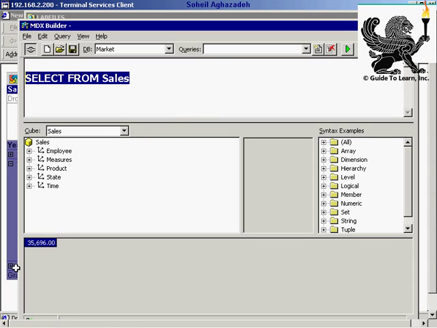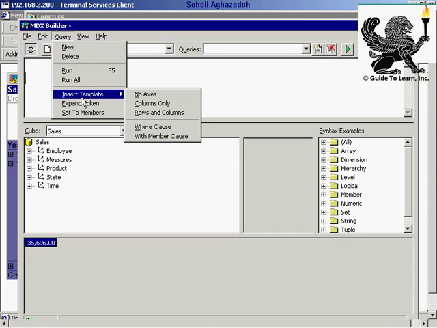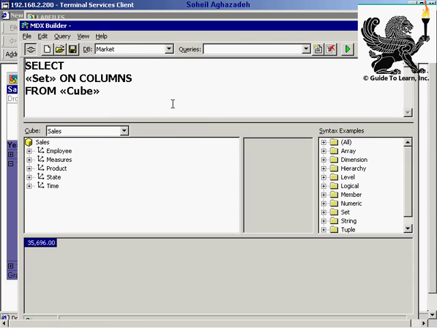Sometimes you want to use rows or columns labeling in here. We call them an axis. So in order to do that, we can go to insert a template. And as you see, the first simple one that you can go with is columns only. Automatically the template is going to show you the syntax, so you don't have to really memorize anything. That's a pretty cool tool. So select from a set. As you see, the set needs to be identified, and also the cube has to be identified as well. Let's first go with the cube because we're already familiar with it.